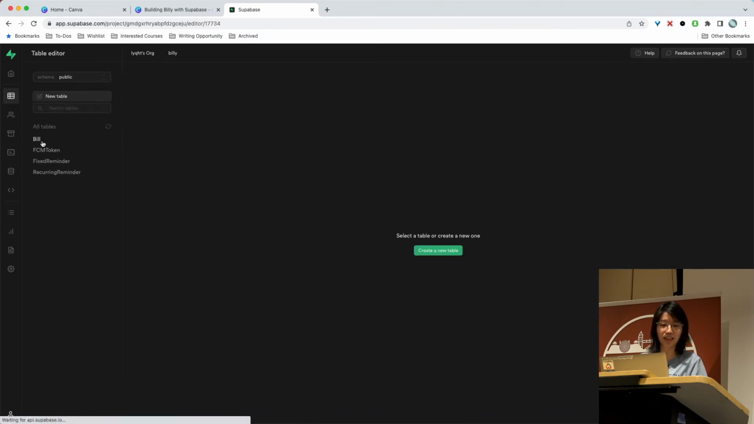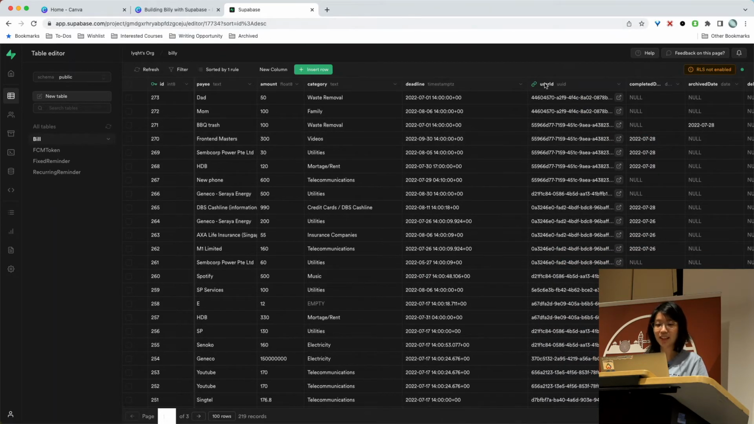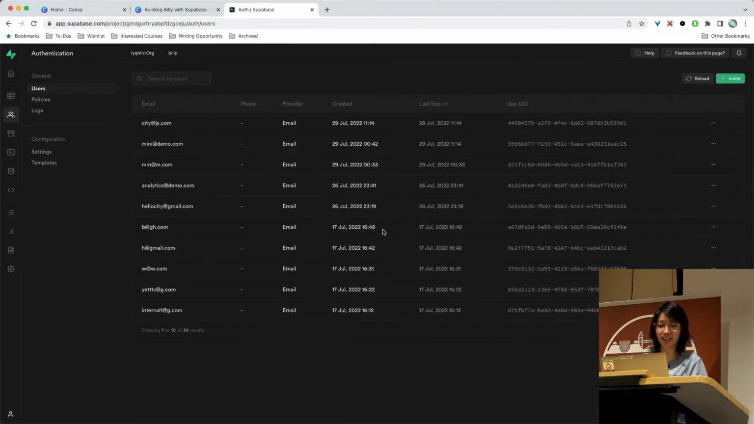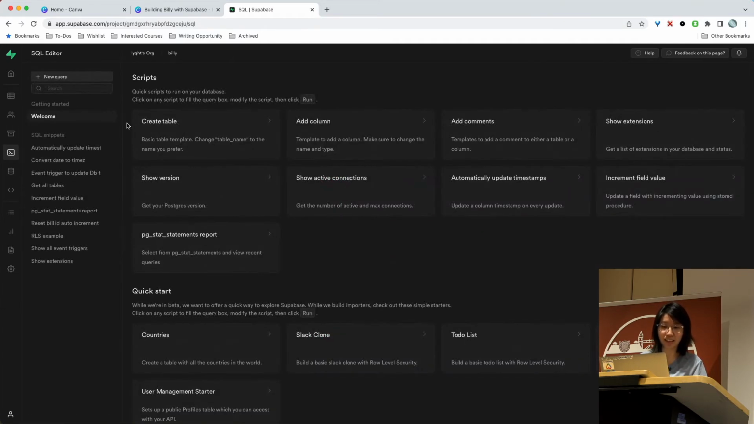And then these are all the tables you can see. It's pretty nice that you have all this UI, and you can also see authentication, all the users that are signed up. So there's a lot of test users here from my volunteers. And then storage. Also this SQL editor is pretty nice.